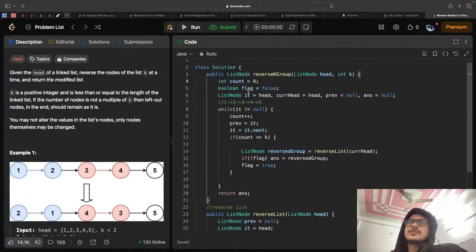Initially our counter is 0, so we are at this position, and we will increment our counter and move our iterator to this position, and then the counter becomes 2, and we'll move our iterator to this position. So basically here, when our iterator is at this position and the previous pointer at this position, our count will be equal to k.